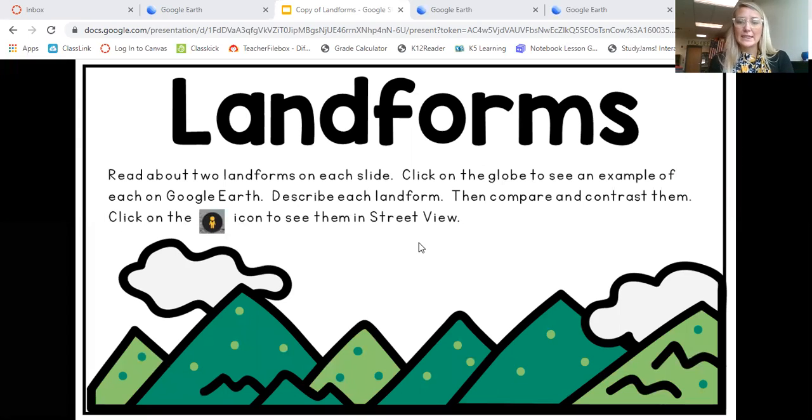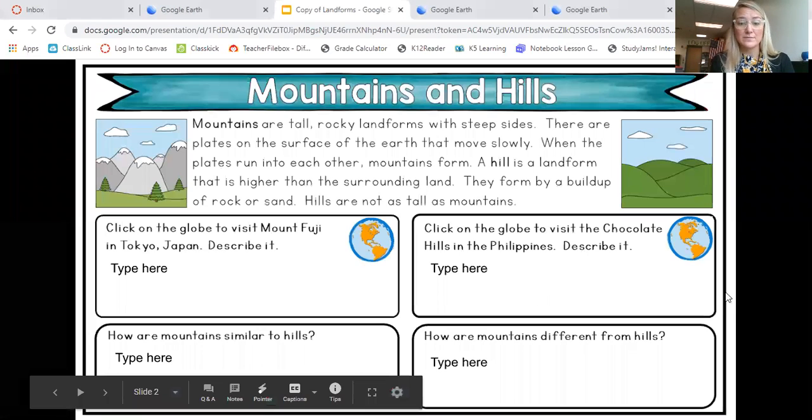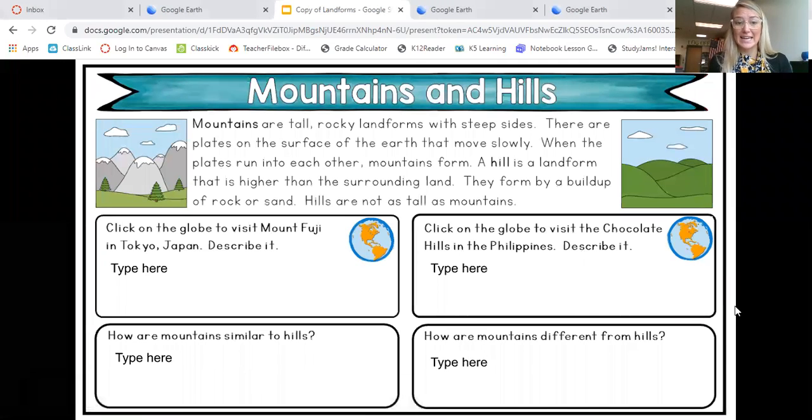So we're going to be looking at two a day for social studies for the next couple of lessons, and then start comparing and contrasting the different kinds of landforms. So let's go ahead and begin. Like I said, landforms are part of the Earth's crust and how it is laid out. The first two we're going to look at are mountains and hills.